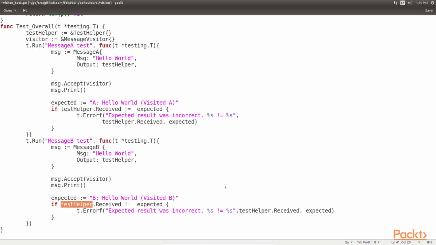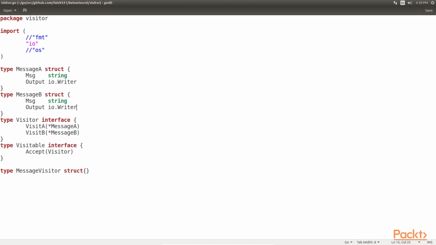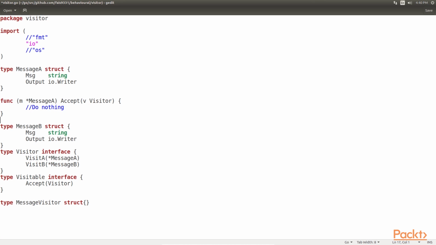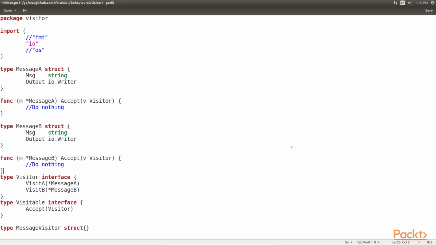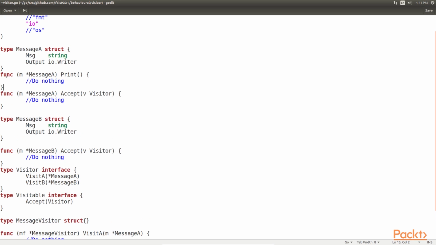We still lack the correct implementations of the interfaces to compile the code and run the tests. The message A and message B structs have to implement the accept visitor method. Let's save this file and go back to our visitor.go file. So here, let's add the code to implement the accept visitor method for message A and message B. Perfect. Next, we add the code for the implementations of the visit A method and visit B method that are declared on the visitor interface. The message visitor interface is the type that must implement them. Finally, we will create a print method for each message type. This is the method that we will use to test the contents of the message field on each type. Let's do it.